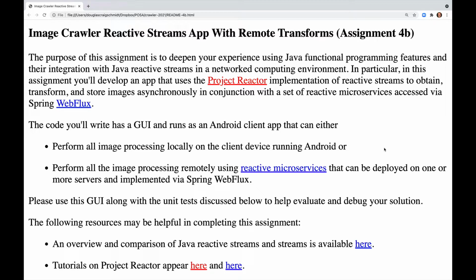Welcome to the walkthrough for the specification, skeletons, and tests, part 2 of assignment 4B. The purpose of this assignment is to deepen your experience using Java functional programming features and their integration with Java reactive streams in a networked computing environment.